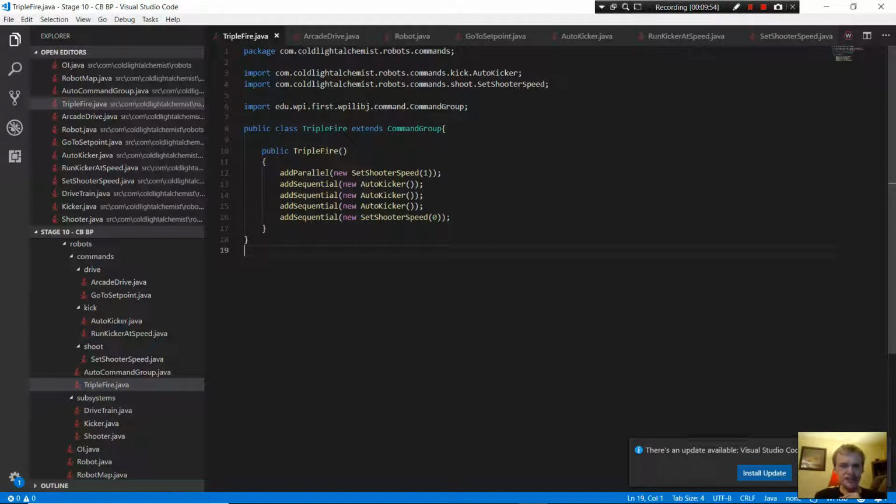So what you see here is the first thing we do is we say add parallel. And what this does is it starts to spin up the shooter. The next thing we do is we specify add sequential auto kicker 3 times. What this will do is it expects that there's 3 frisbees in our hopper when you run triple fire. And what it will do is the first add sequential will run and kick the first frisbee and stop. Then the next add sequential will run, kick the next frisbee, and then stop. Then the next add sequential will run, kick the frisbee, and then stop.